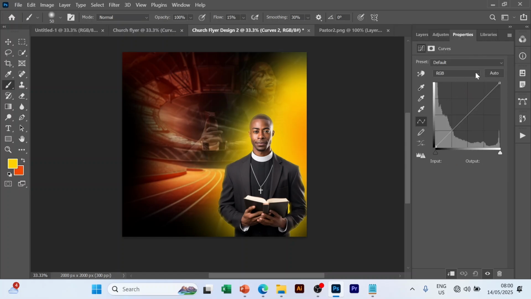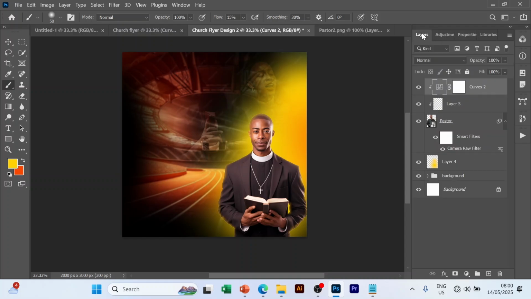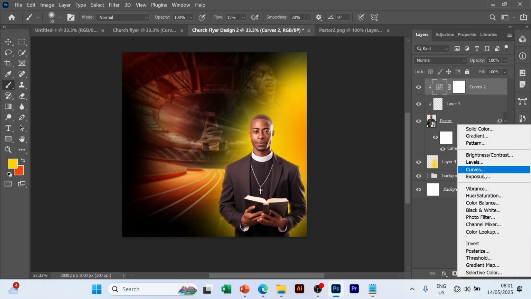I'm going to red. I'm going to increase the red. So I want the image to blend more with the background. So by increasing it like this, as you can see, the effect is showing already. So I'm still going to create another. Go to adjustment layer, create another curve.